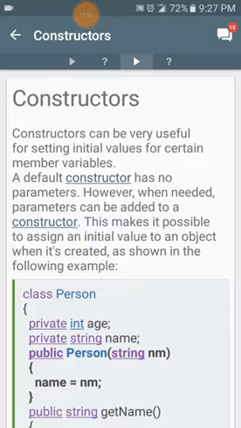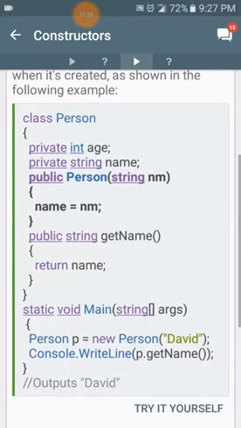Constructors can be very useful for setting initial values for certain member variables. A default constructor has no parameters. However, when needed, parameters can be added to a constructor. This makes it possible to assign an initial value to an object when it's created, as shown in the following example. Okay, let's look at the example.